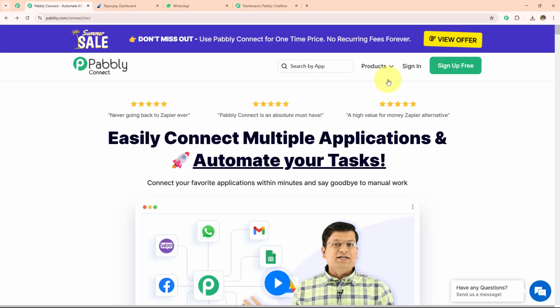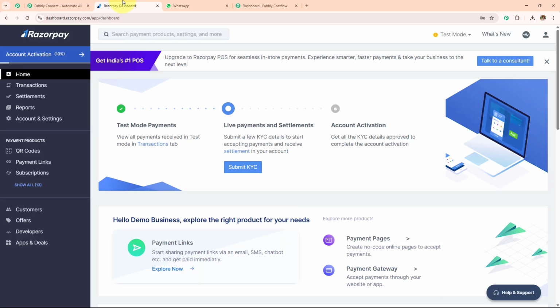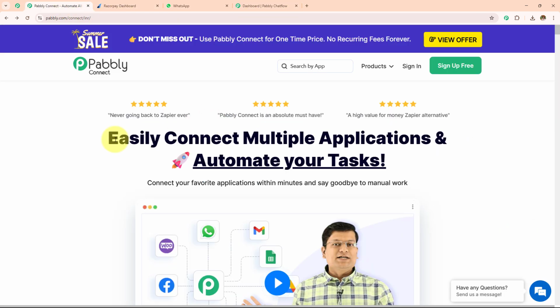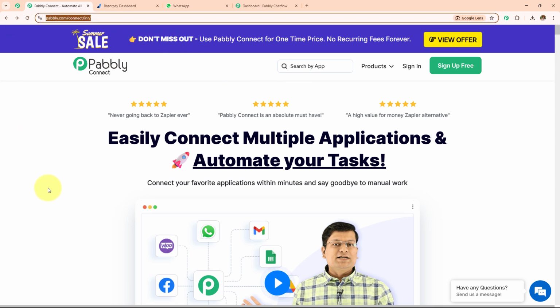In this video, we are going to learn how to deliver a file on WhatsApp for successful Razorpay payment using Pabbly Chatflow. For this, we are going to create automation between Razorpay and Pabbly Chatflow with the help of Pabbly Connect. So this is the landing page of Pabbly, and you can visit this simply by typing pabbly.com/connect in your browser. Now after browsing this website, we need to sign into our Pabbly account. On the top right corner, you can see two options: sign in and sign up for free. If you are an existing user, click on sign in, and if you are a new user, click on sign up for free, and this will give you 100 tasks free on a monthly basis.